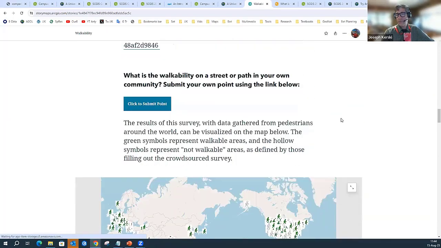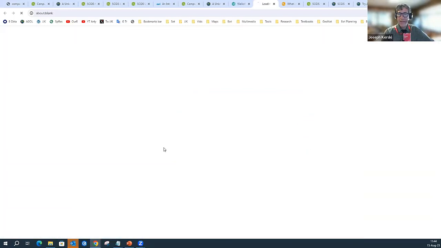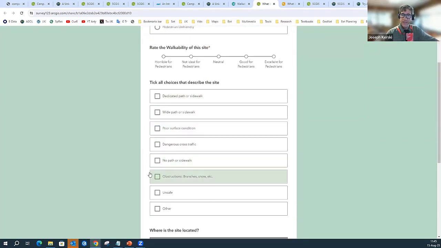Why care about walkability? So I've got some text in there. And notice inside my story map, I have a click to submit point, and that bounces me to the URL for my survey. Is it pedestrian friendly or unfriendly? This is what you were starting to build. Rate the walkability from horrible to excellent. Tick all the choices that describe the site. This is a multiple choice. They can click more than one thing, right?